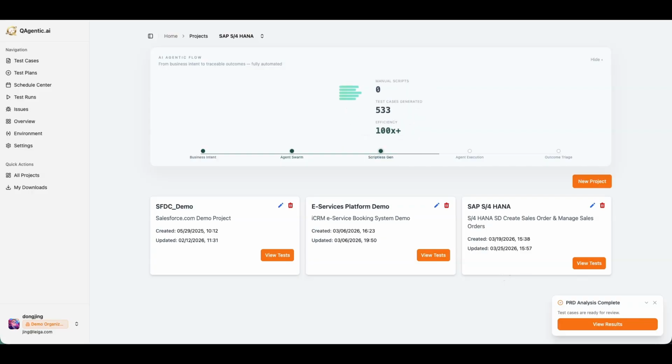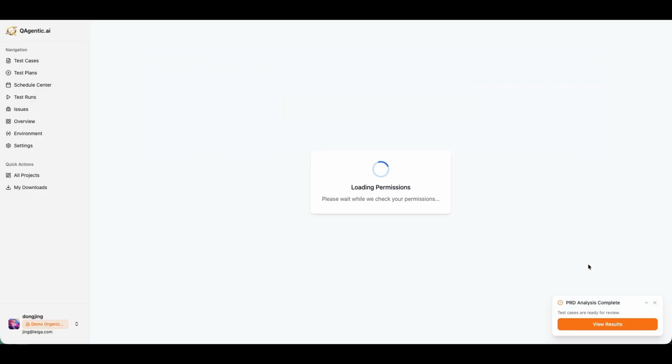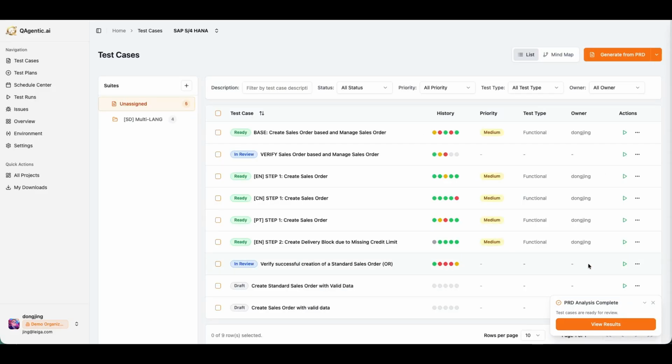SAP S/4HANA is a complex application. We will need to understand the intention, how SAP S/4HANA is used, the end-to-end process flow, and design our test based on the requirement document from the actual project. Now, let's see how QAgentic can help to understand SAP S/4HANA.